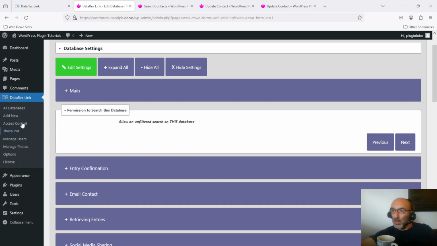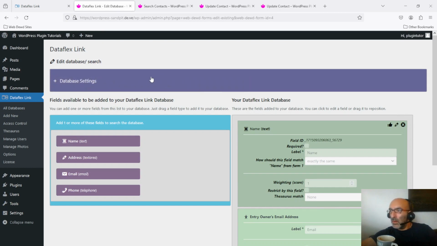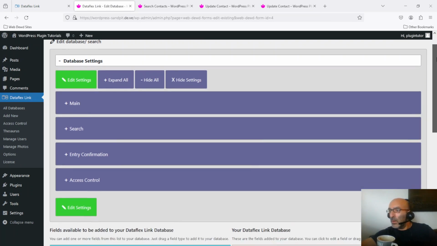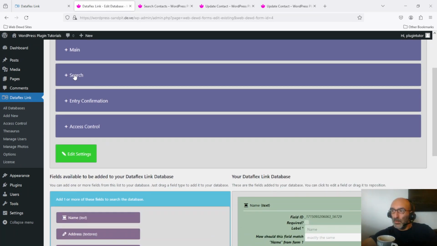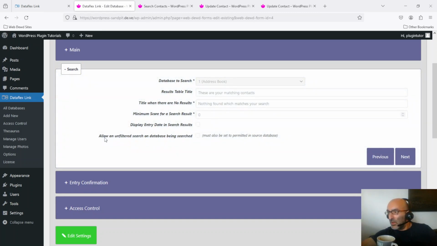Also, we're going to go back to this and have a look at our search, and we'll look at our database settings, and we'll look at our search item. And here we can see allow an unfiltered search on our database.